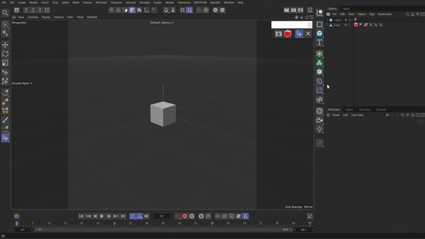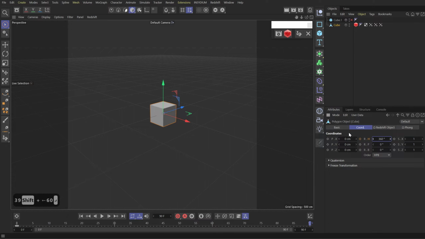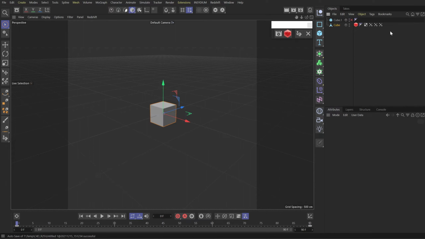Let me stop this for now. I will disable this cube and I'm going to animate this cube. I will animate just rotation, a simple full circle animation, and let me render this. The rendering is done and let's see how it works. And for now it just rotates the whole motion blur around the object. And that's because this feature is defining the motion blur in the local coordinates of that object. If the object rotates, everything rotates.